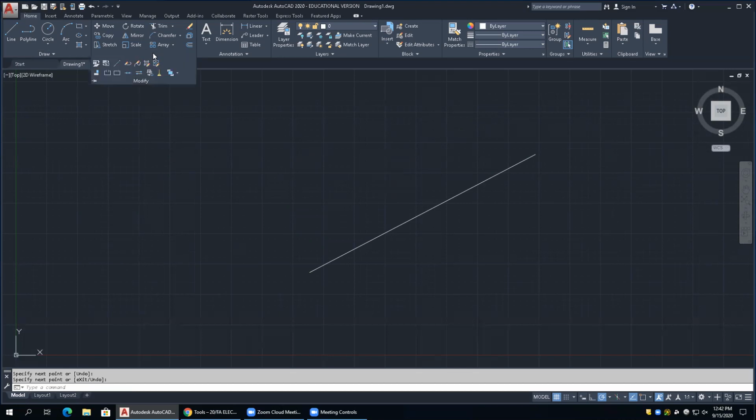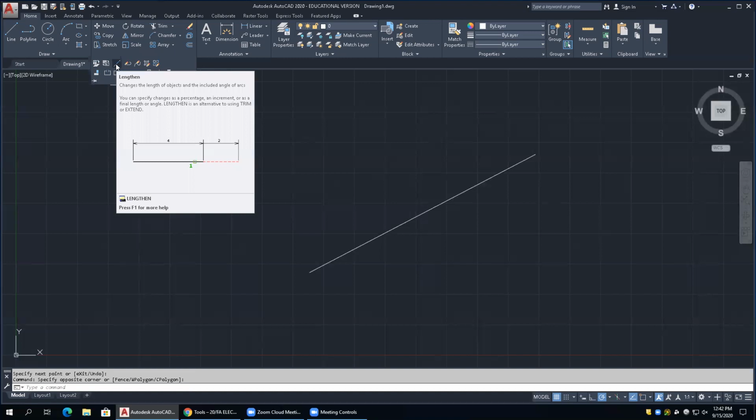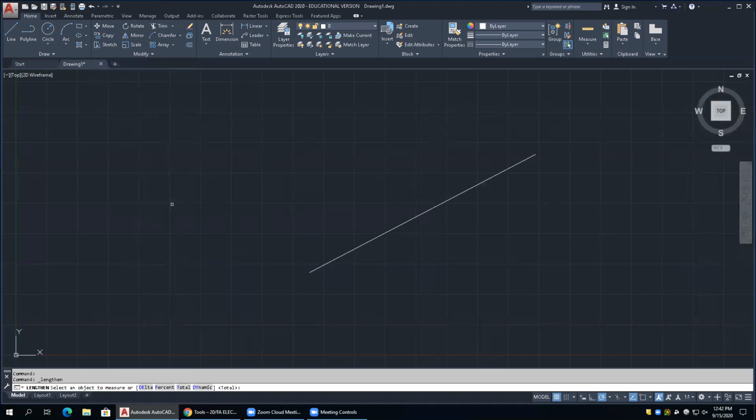We find it under here, right at that point right there. So what I did was I went to the modified panel, opened up the modified panel. That first row right there, third point over, is lengthen. So if we choose lengthen, notice there are 4 sub options: delta, percent, total, and dynamic.